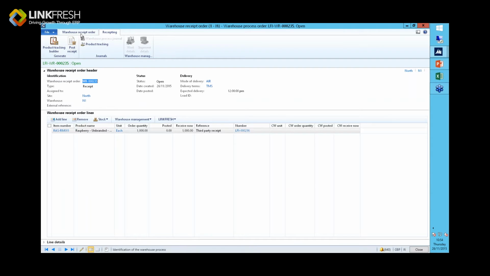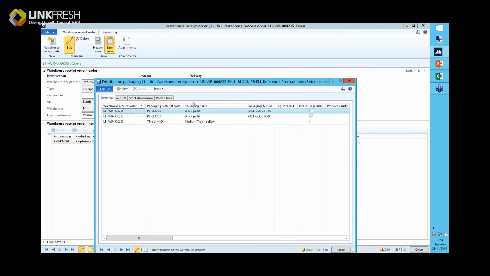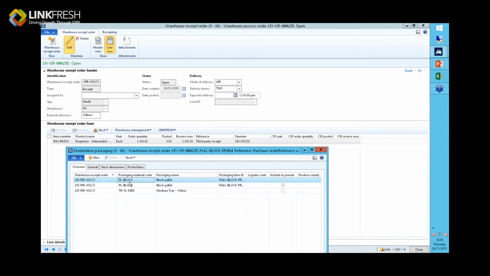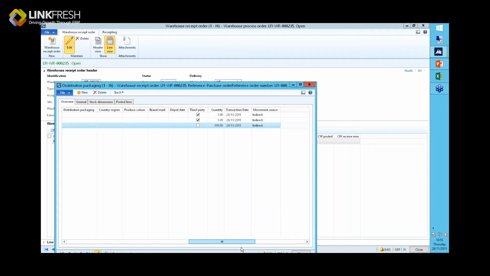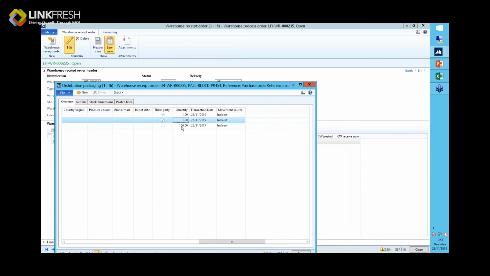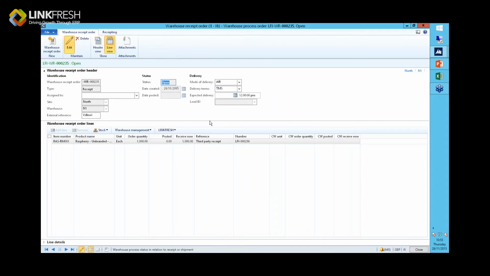I'm going to bring this into stock, so I just need a vendor's delivery note number. So let's say we have vendor delivery note number 4. One other thing just to note before we post this, all the distribution packaging functionality in standard LINKFRESH is still maintained here. So it keeps a record of how many pallet bases and how many trays are present along with these goods. So I can see there are 2 pallet bases and 100 yellow trays as part of this receipt, and the system keeps track of all that distribution packaging just like it does for your own stock.